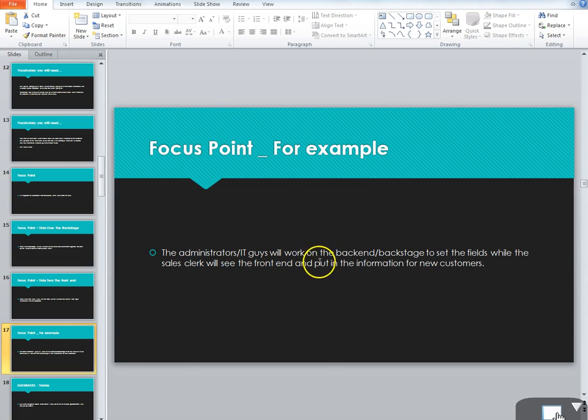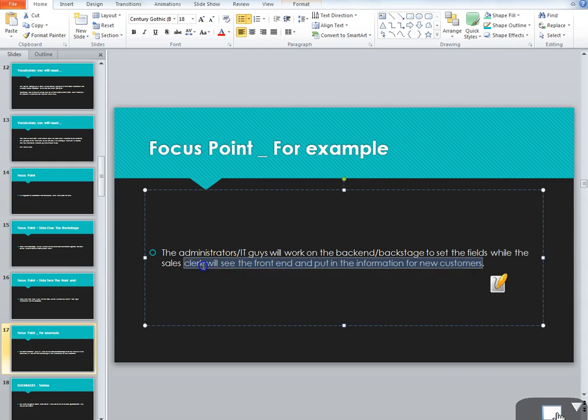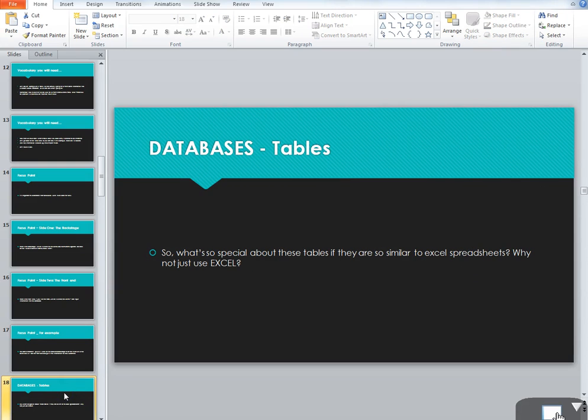The administrators will work at the back end to set the fields, whilst, for example, the sales clerk will work at the front end, and she'll just put the information in for new customers. I'll talk about where she actually puts that information in. It's not the tables directly. We'll stop here for now, take a break, and then come back in the next lecture.